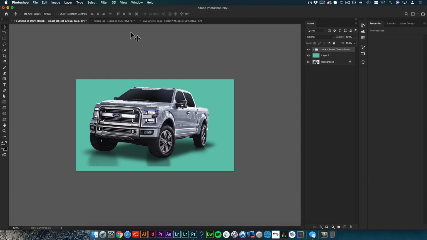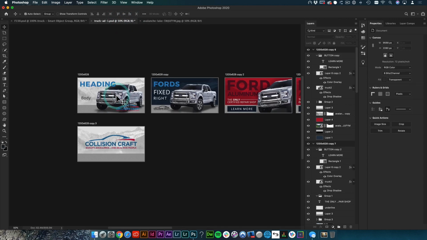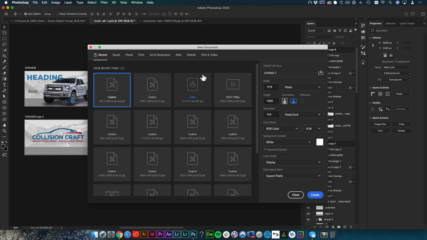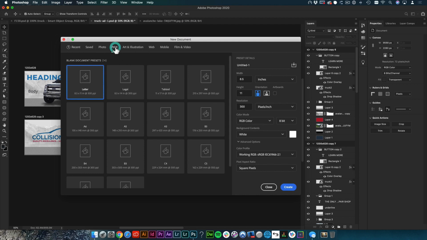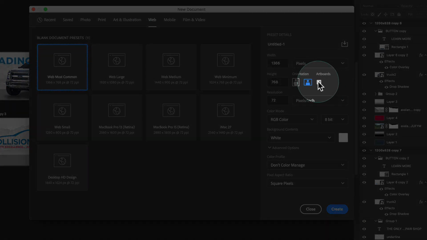So the very next thing that I did is I created a Photoshop document and I used the artboard features. The way I did this is we'll go to File, down to New, and when you start your project, you can start with any of these templates. I'm just going to click on, actually it's going to be a web project, so that way it'll automatically set my resolution to 72. My color mode will be RGB, and then over here, this little checkbox for artboards.